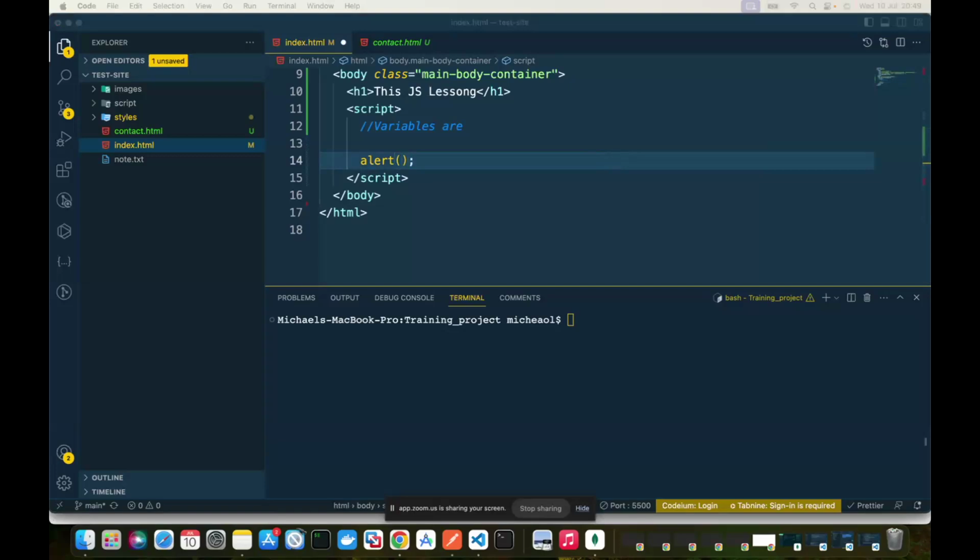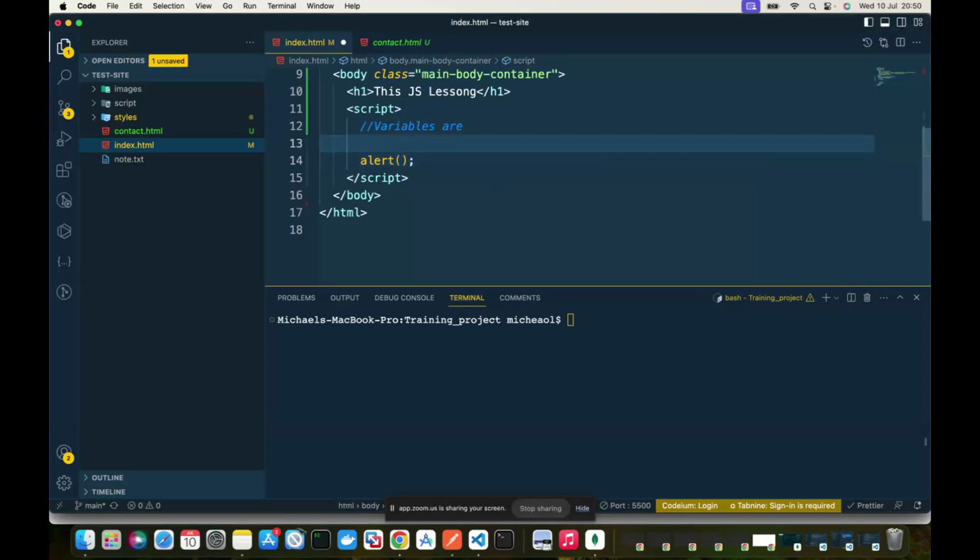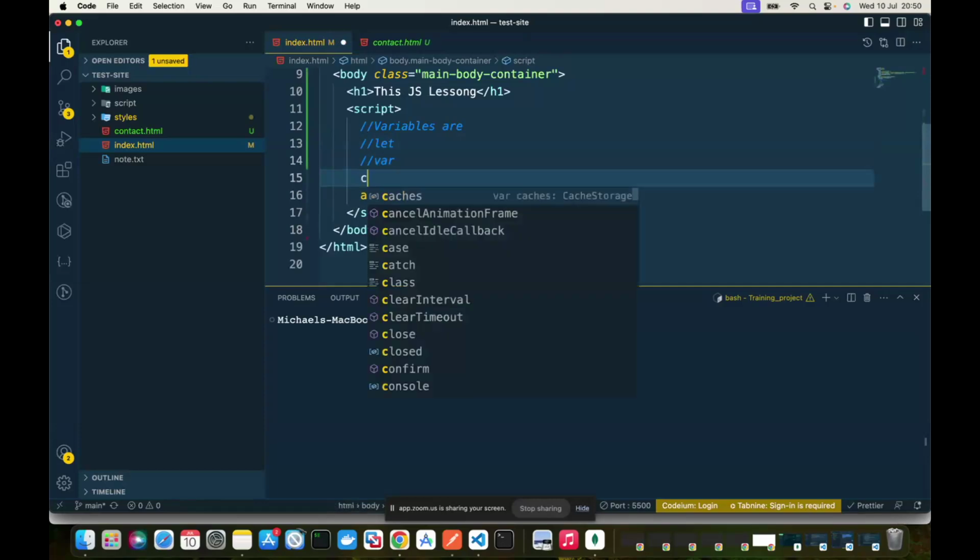Am I making sense? Yes, sir. Good. I have to create a variable. In JavaScript, please just try to take as much as you can take right now. Don't try to take too much, right? There are different ways, about three ways, that you can create a variable. You can either create it with let, var, or const.